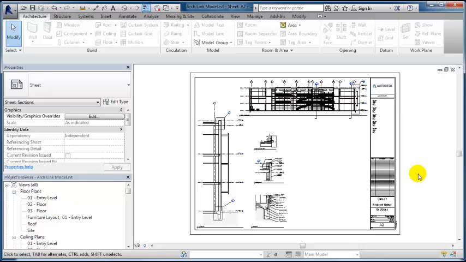So we will obviously be learning a lot about Revit in this class, and hopefully this just gives you an idea of how the software works.